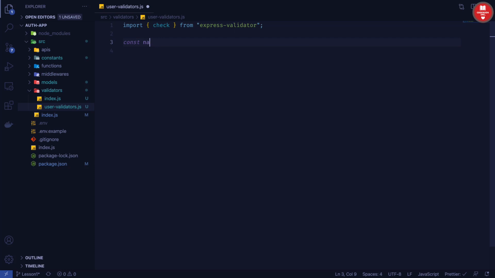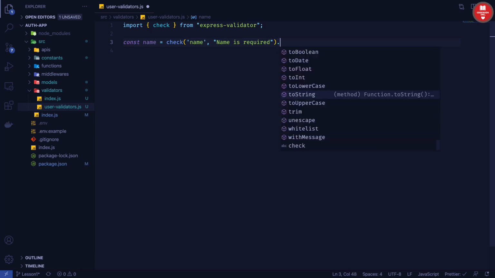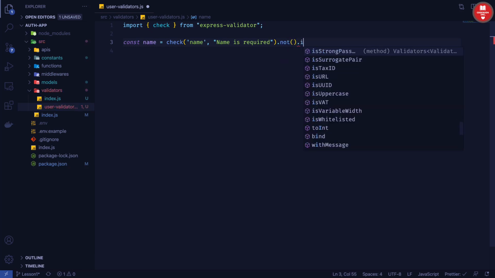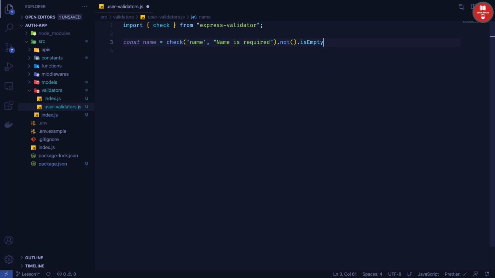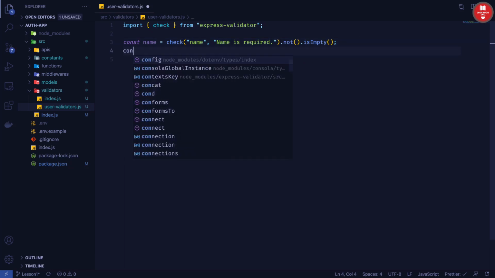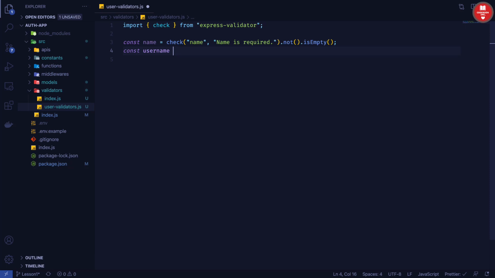So const name equal to check, and we'll look for the name field, and we'll simply say name is required, dot not dot isEmpty. In case there is no name provided, we will throw that user out with this message. Then we'll simply say const username is also required, so we'll again put that check. Let me copy this, username.